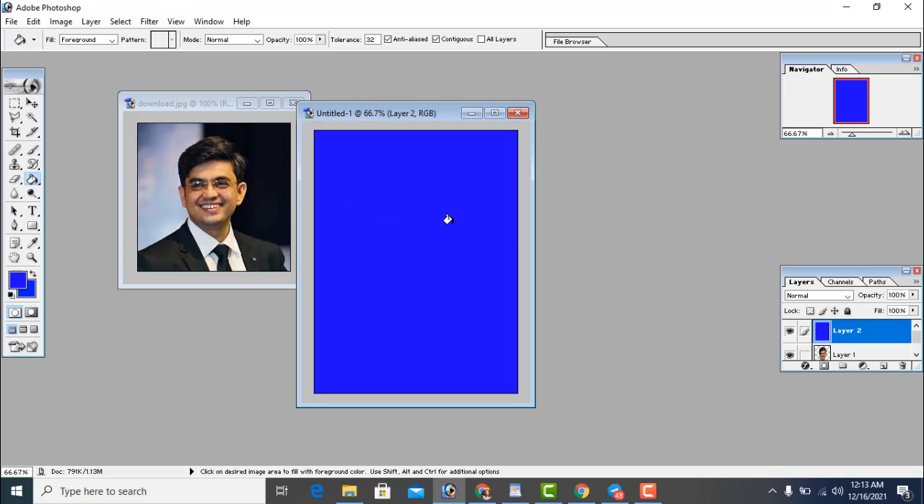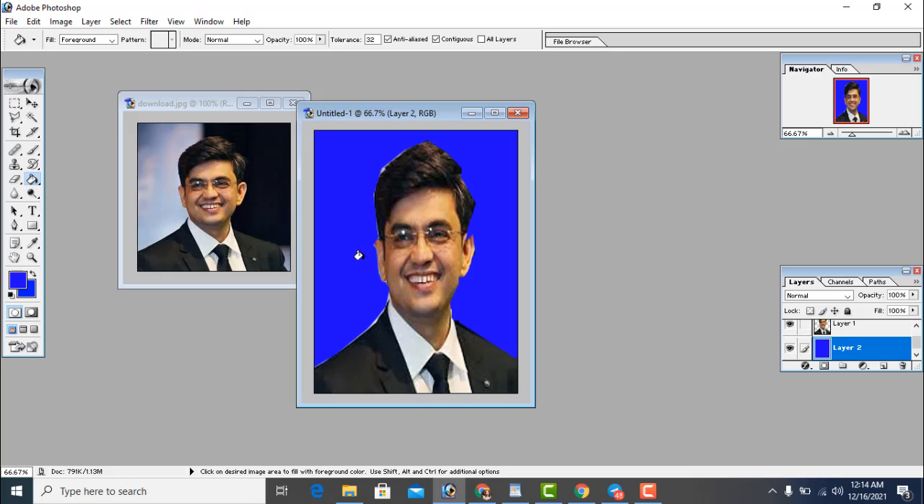But what can you do? This is the background. Okay, now come here to the layers. In the layers section you see that this image is below these layers, so select this image and make it above the green layer. Okay, you see now this image has come above the green, so this image has been created with a green background.